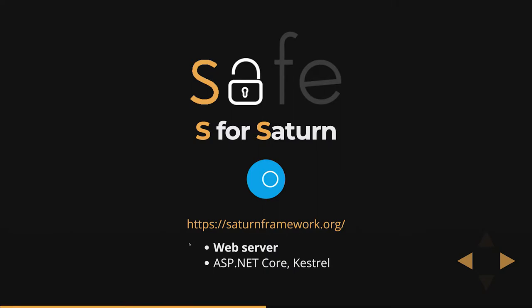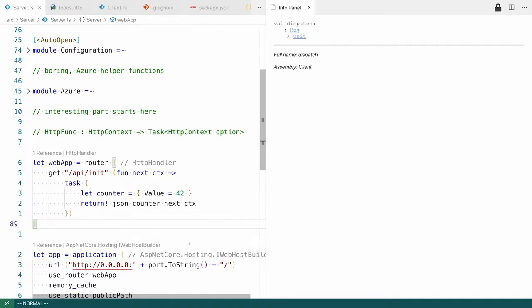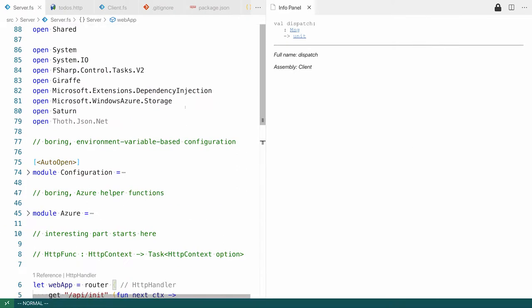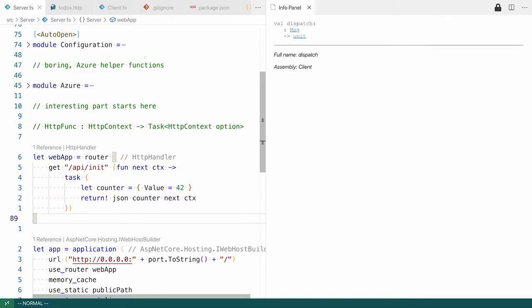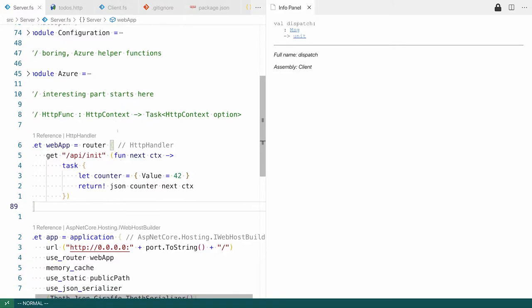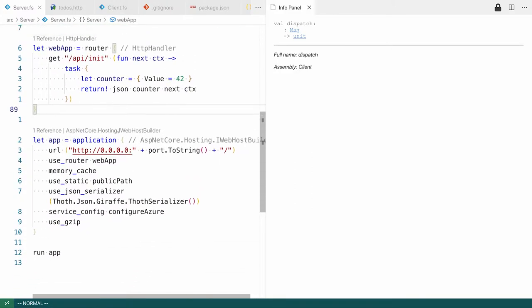And let me now move to my editor and show you how we can implement stuff in Saturn on the server side. Where's my cursor? Over here. OK, so we'll skip those two modules over here because they're not really important right now. There's a module for configuration and an Azure helper function, which I'll use a little bit later. But for now, let's just focus on this part over here.